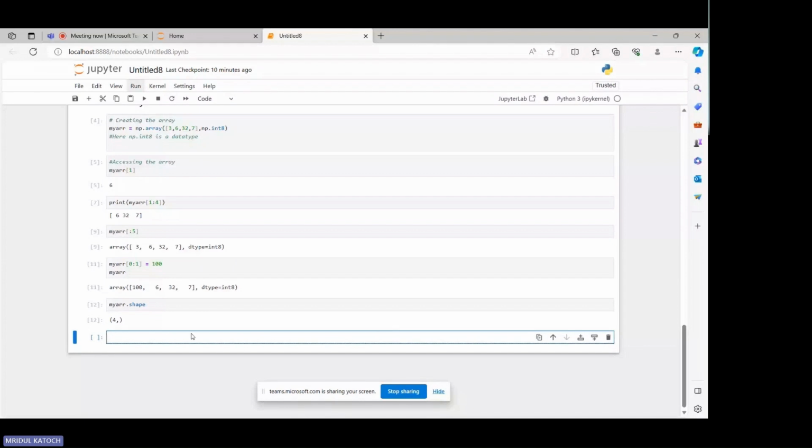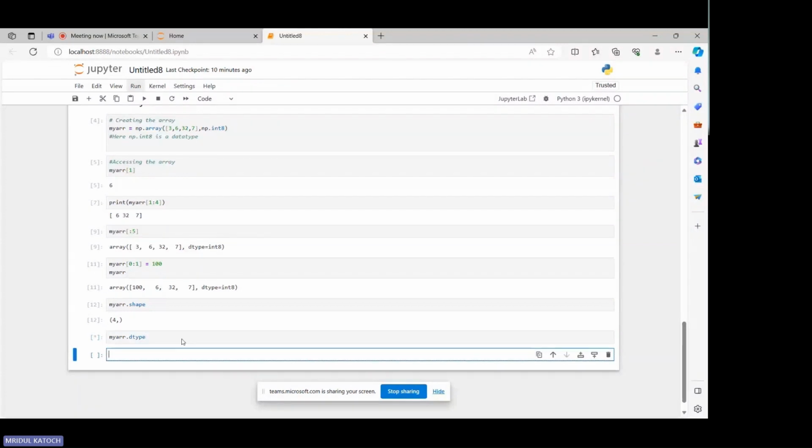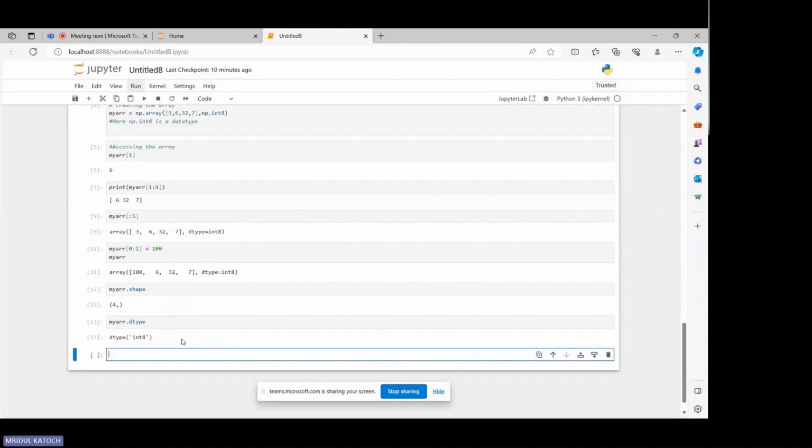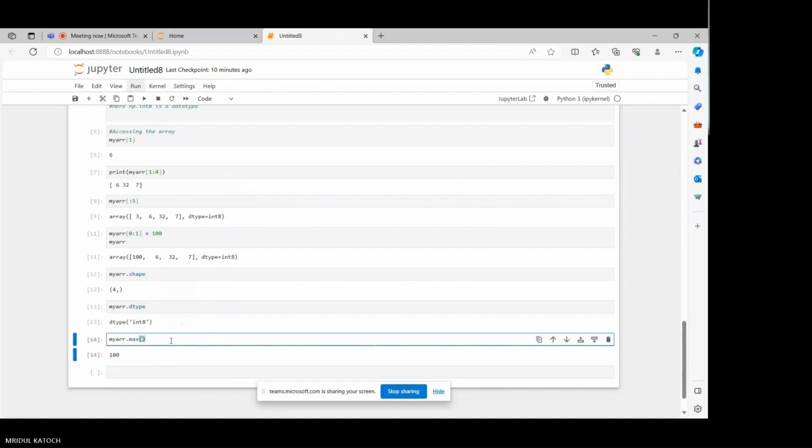You can write dtype if you want to understand the data type. This is also an important function, because when you are provided with a data set, it doesn't explain which data type it is stored in. Excel also has data types, for your information. So it's important to know about the data type. You can also write my array dot max, which will show you the max value. And if I write my array dot min, it shows 100 comma 6. Okay, so that's basic.